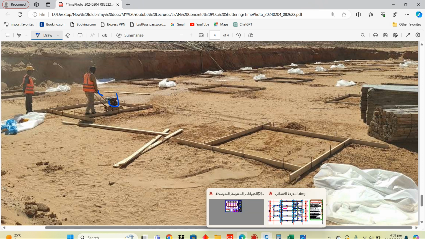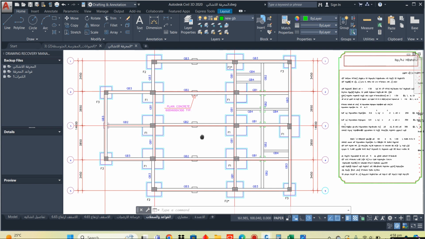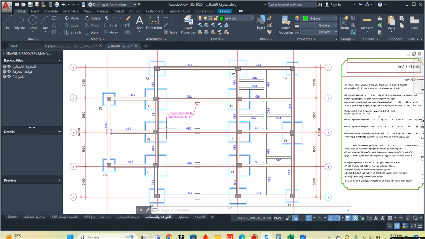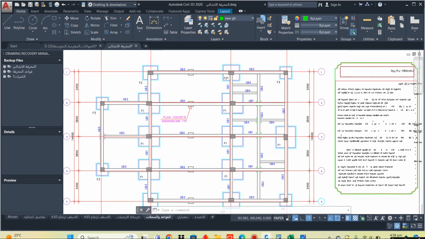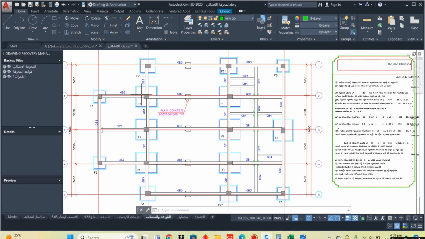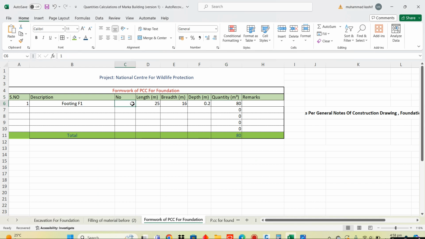Okay, let's move to the diagram. So here is our drawing. We have to first calculate the F1 footing formwork quantity. So how many F1 are here? 1, 2, 3, 4, 5, 6, 7. So there are 7 F1. Let me write it down here. F1 is 7. How much is the length?